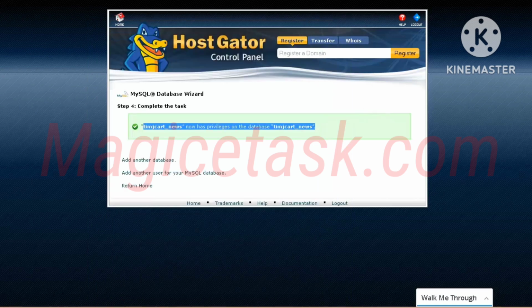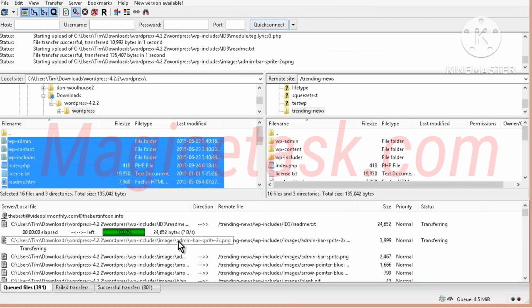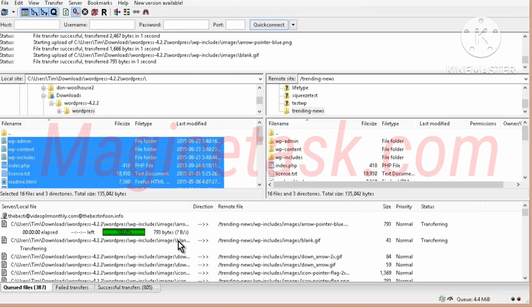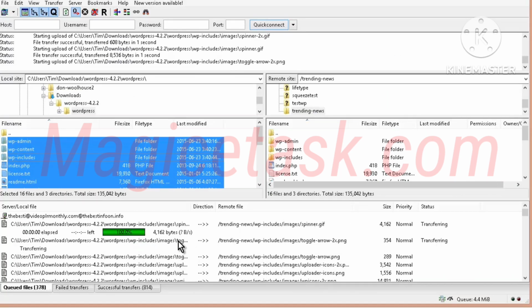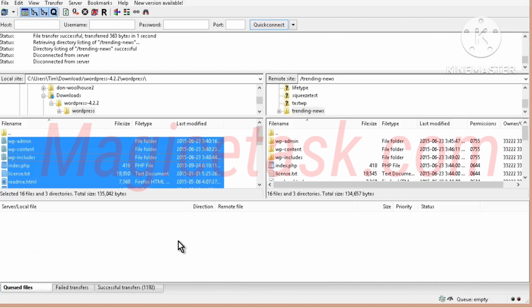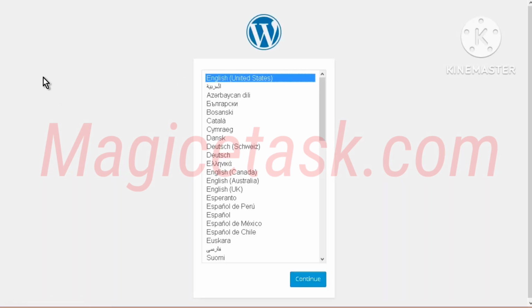So let's go and have a look at the upload progress. So it's still uploading a bit here, so we'll just wait for that to finish. Okay, so that is now finished uploading. So now what we do is go to the browser and just type in the URL to the location of our site. Okay, so I'll put that in the browser bar. And then we just pick our language.